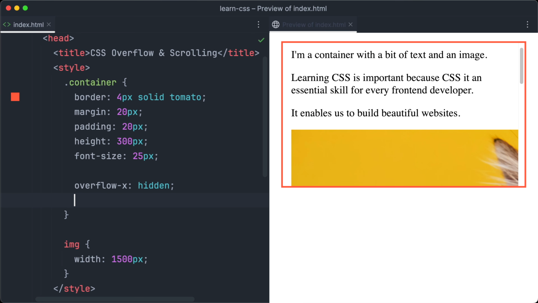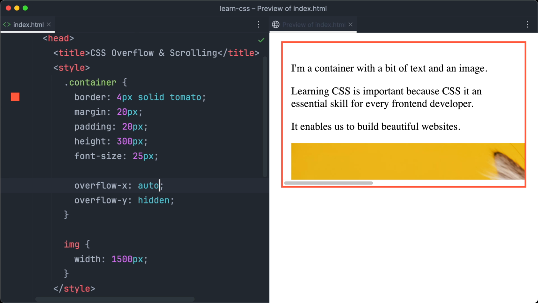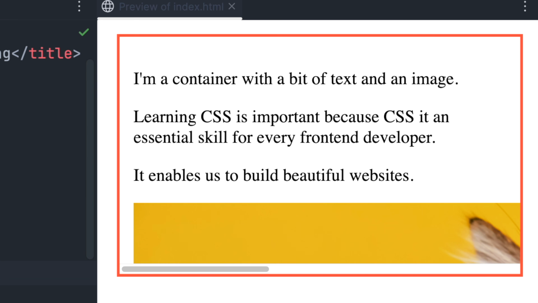Now, the horizontal scroll bar has disappeared. And to do the same thing with the vertical scroll bar, we have to set overflow-y to hidden. Check out the browser. No vertical scroll bar anymore.